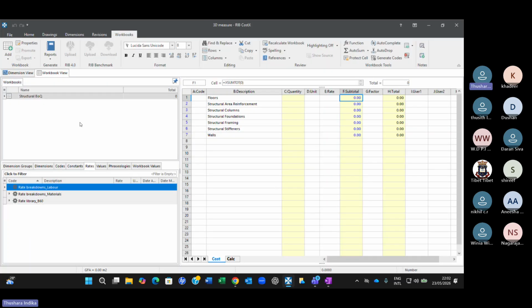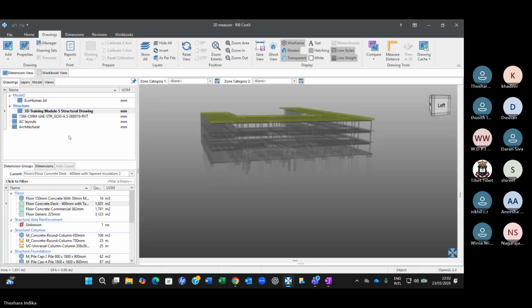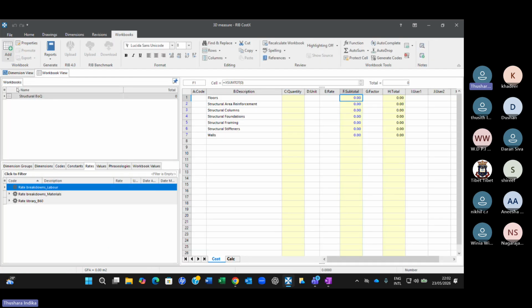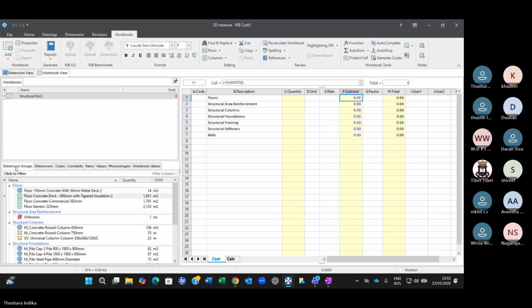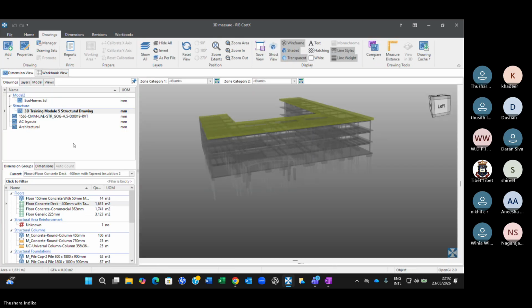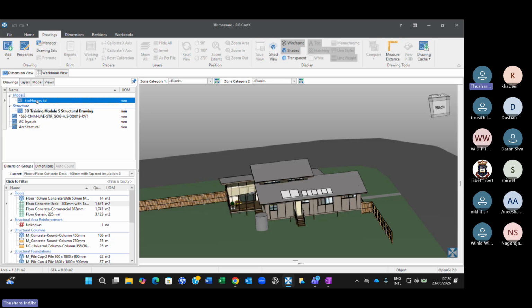Right, so that is how you created dimension groups automatically, and also from the dimension groups that you have created, you can produce the BOQ or the workbook automatically. You see how fast you can do this and how easy it is when you have a 3D model. Now I go to another 3D model. Okay, go home.